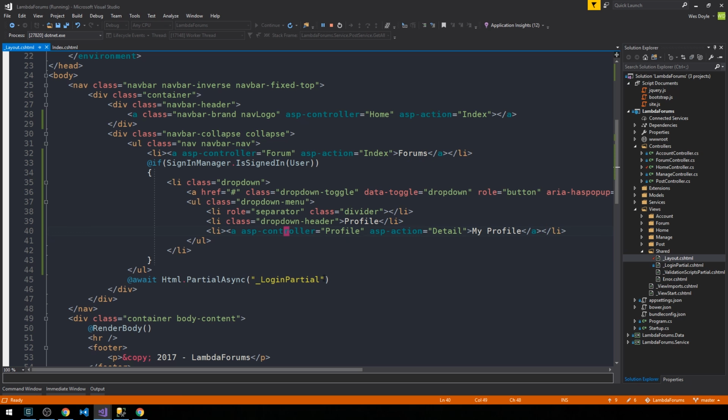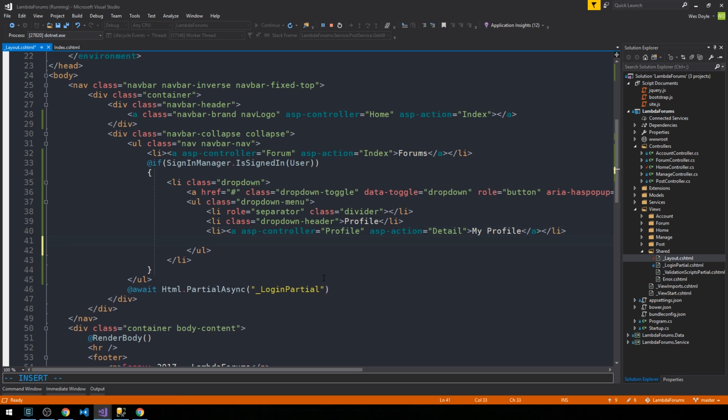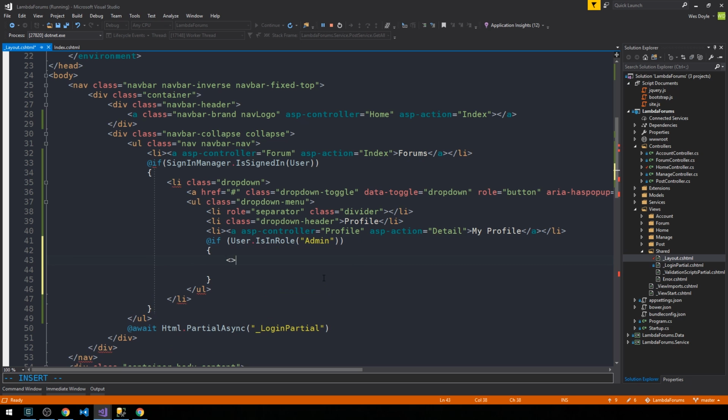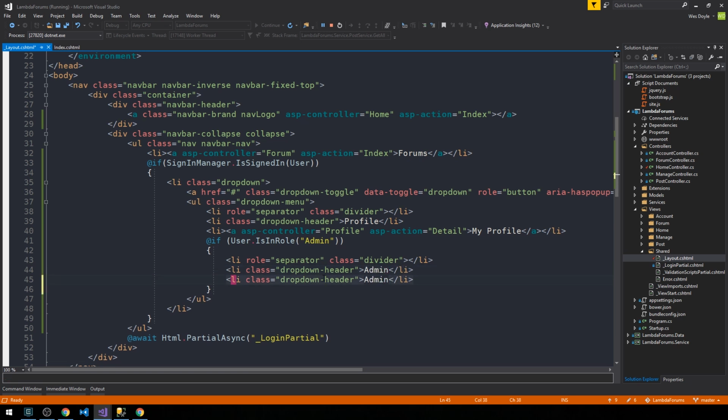And now what I'll do is I'll also create another section that will say if the user.IsInRole, and we'll look at the roles here in a little while, we'll say if they're in this admin role, which of course we haven't defined yet, then they're going to get this other section here for admin functions. So we'll create another separator with a class of divider once again. And we'll have another dropdown-header. And we'll call this section admin. You can make this a separate drop-down too if you prefer.